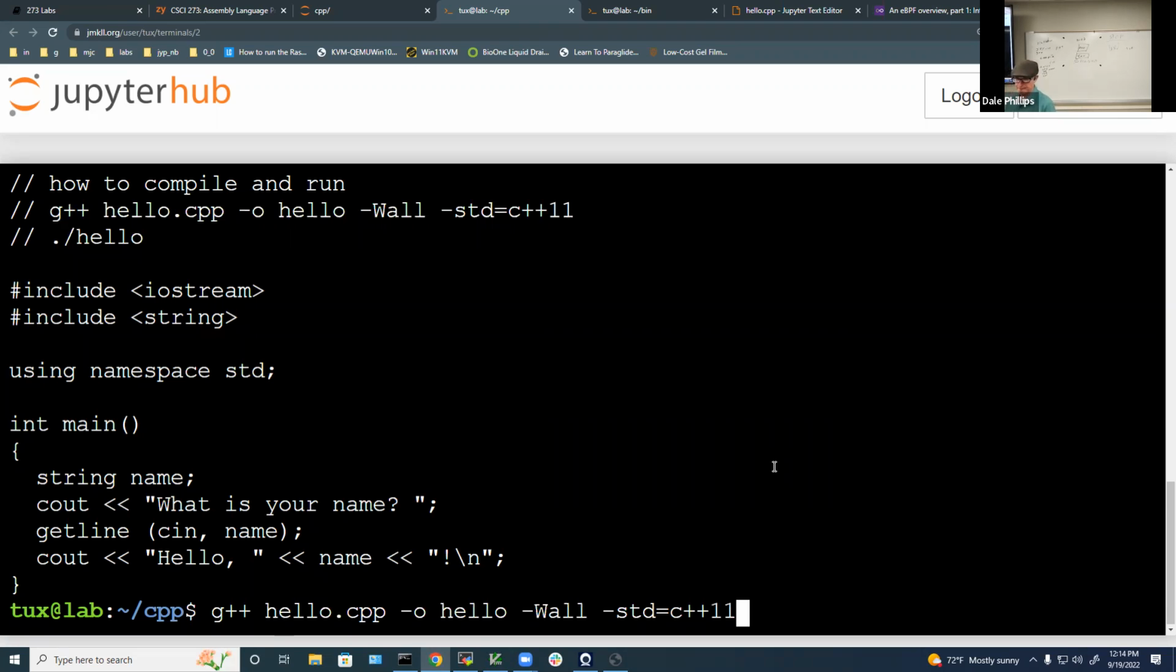This is the compile. Do you see that in the back row? This is the actual compile. It's g++, hello, this is the English source code. And my output is to a run file called hello. And I'm using warning all, give me all warnings, and use the standard of 2011 for C++.